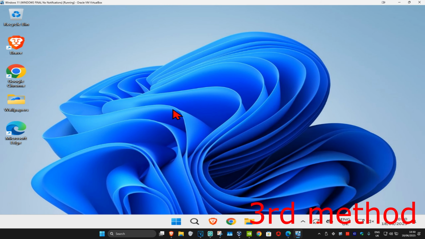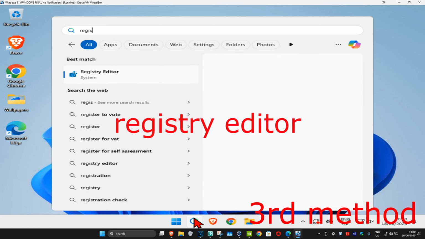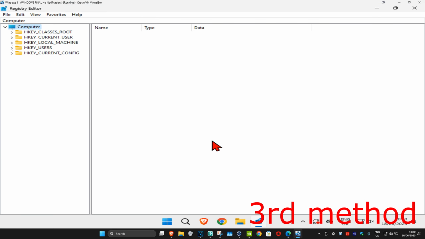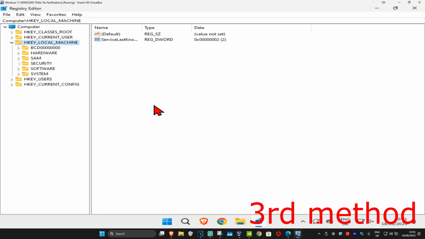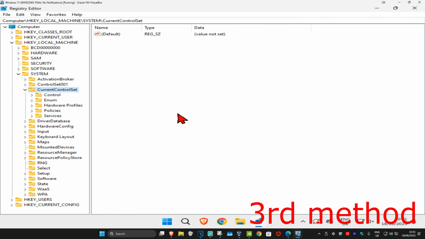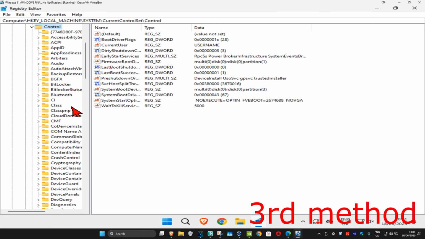If that's still not working, then for the last method, you're going to head over to search and type in registry editor. Click on it and then click on yes. And then once you're on this, you can follow everything that I'll be doing up here. So first you want to expand HKEY_LOCAL_MACHINE, and now you want to expand SYSTEM, and now you want to expand CurrentControlSet, and now we're going to expand Control.